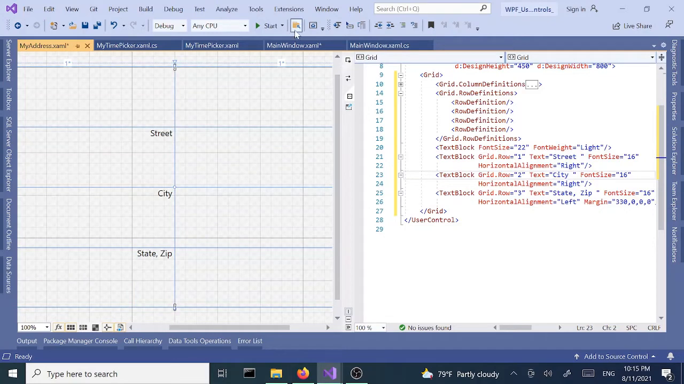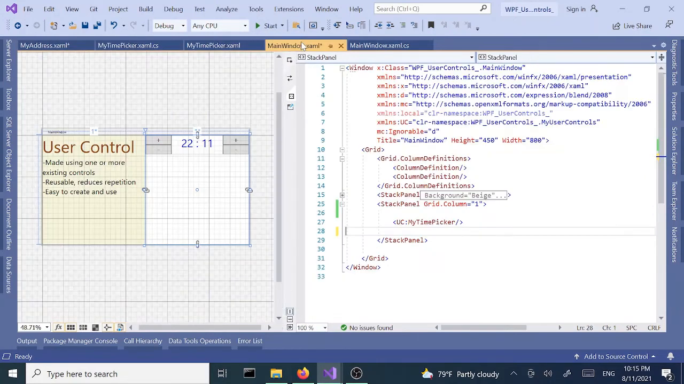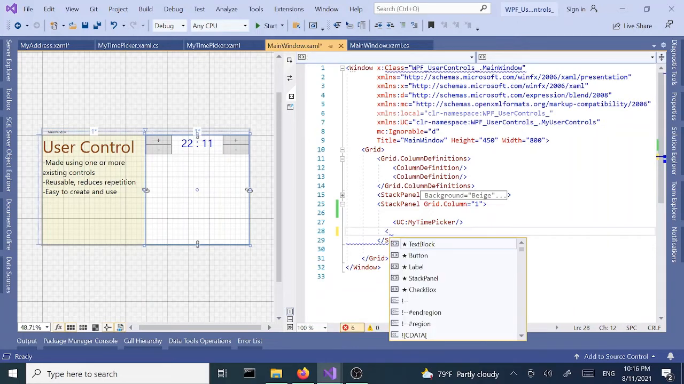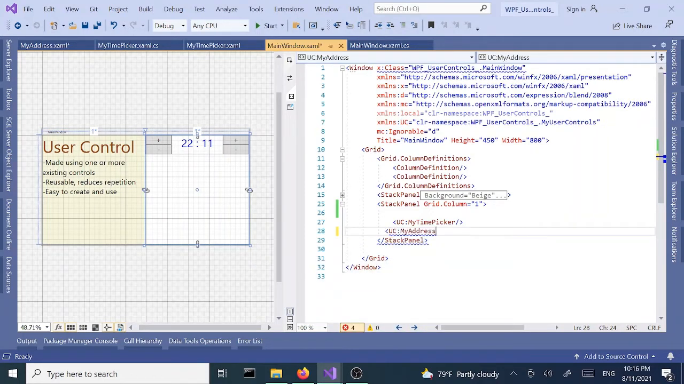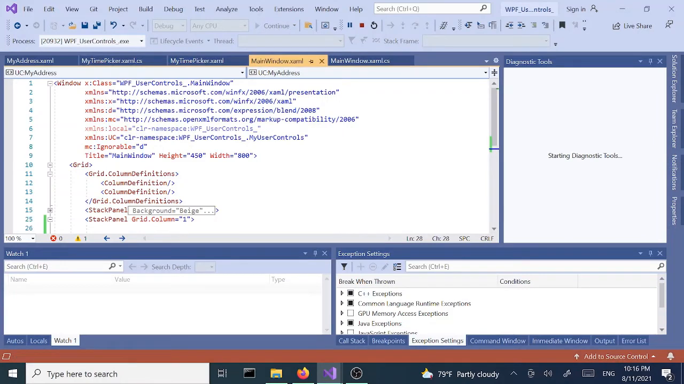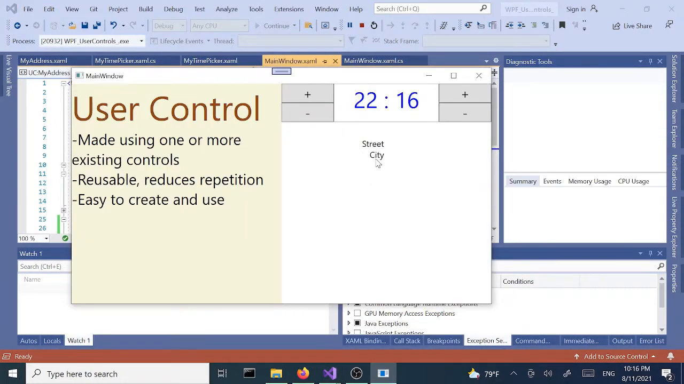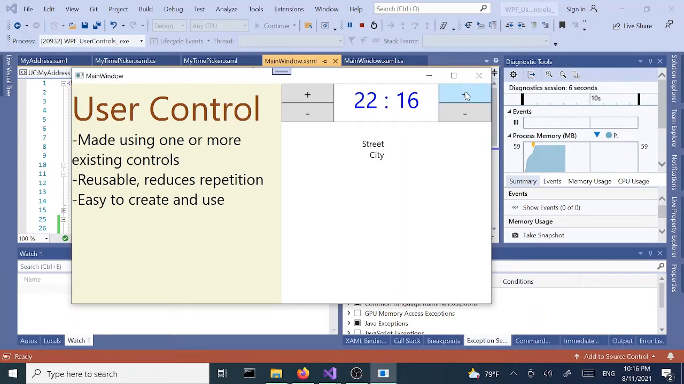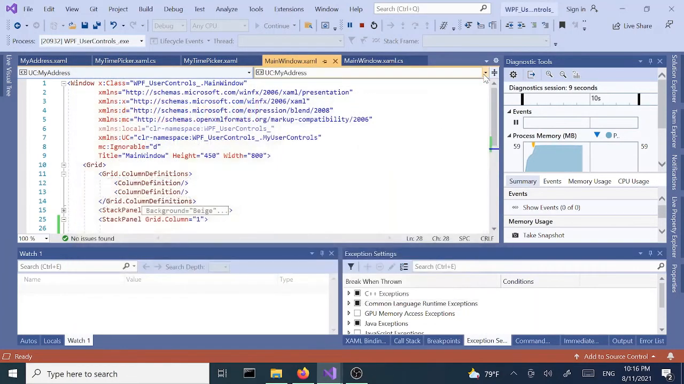Let's go ahead and go in our main window. Let's reference that user control. So we have the namespace here, so we should be able to use the same namespace, and this alias, we should be able to use the same alias, say UC my address. Okay, and we should be able to bring that in. Let's run this and see what happens. Okay, we got, alright.